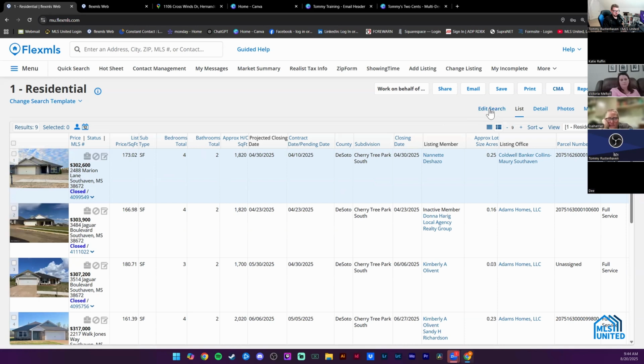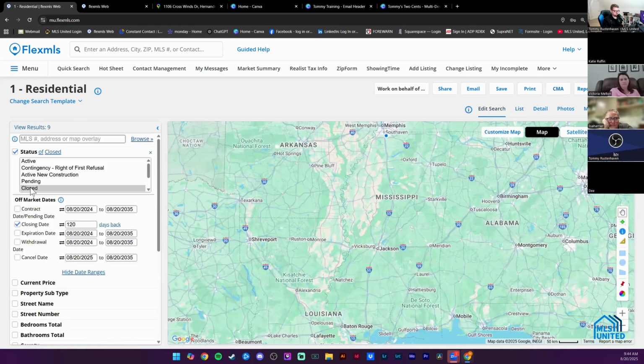And again, we can go to edit search, and you can break down your closed listings however you want to do it. If you wanted to do 60 days back, you could do that, like see what's closed in the last 60 days or even 30 days. If you don't like doing the days back system, you can always click the shuffle button and it will resort back to the days or to the actual date range.